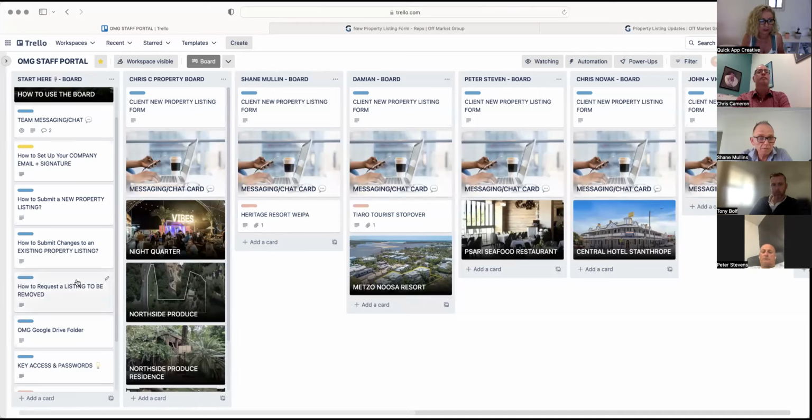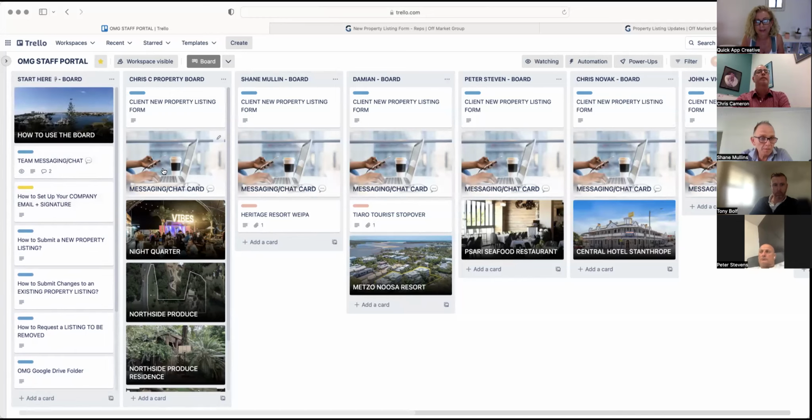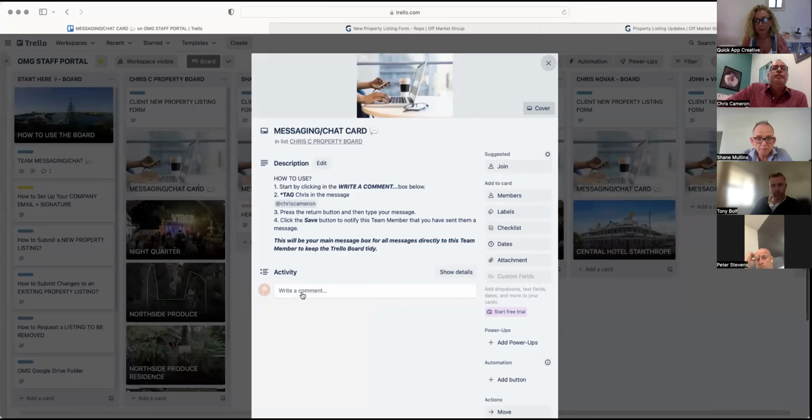The other thing that I've actually set up is your own chat. So underneath each of your boards, you've got a message chat card. If you want to message, say Shane, you want to message Chris, you can click on his message chat card, go @ Chris, and then start typing. Do keep in mind that this is completely public. So if it is something private, then do that by text message out of this, because everyone can see these. But it just makes it a little bit easier. If you're on the Trello board, you can just message within here and keep it all nice and clean and tidy. Totally up to you guys if you want to use that.